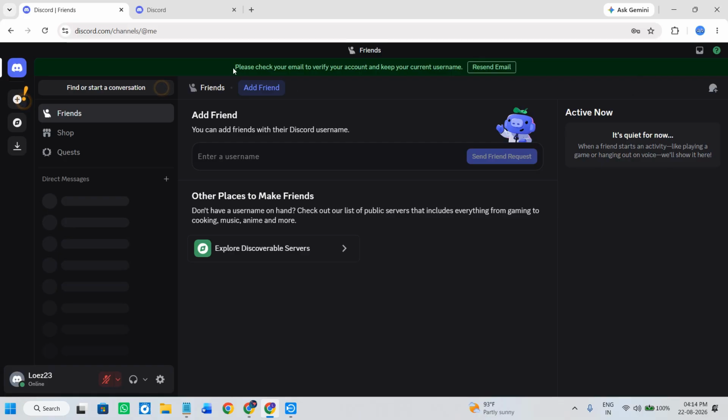Now over here, before start using Discord, you need to also verify your email. So on your email address, you are going to get the verification link from Discord. So you need to open that and verify your email address, and this way you will be able to create your account on Discord.